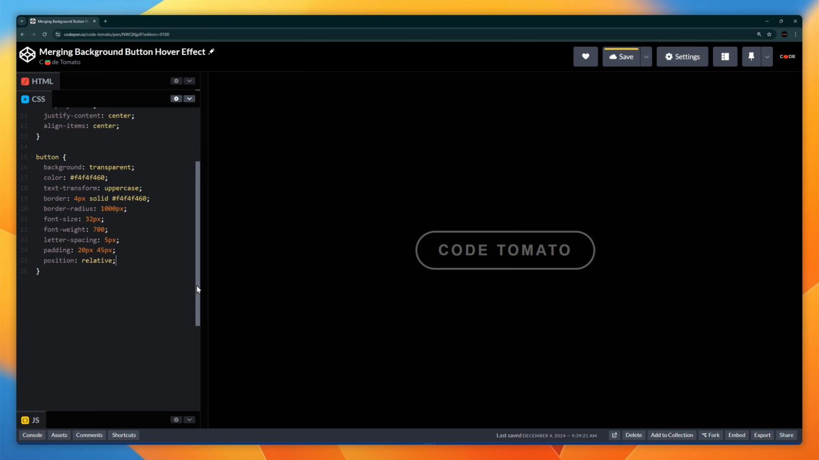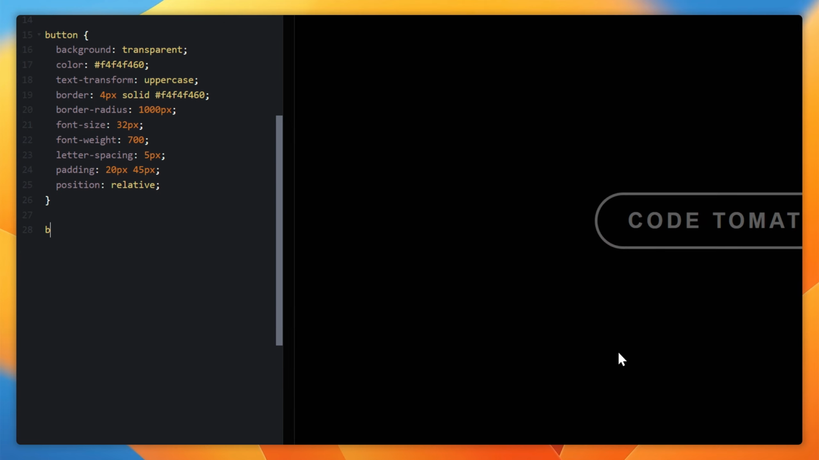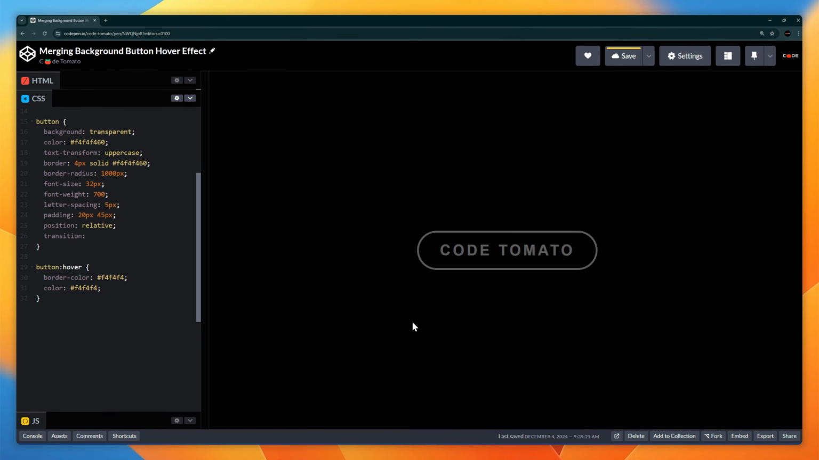Now, let's make the hover effect for the button. When you hover over the button, the border and text change to solid white. After that, I will add a transition to the button to make the hover smooth.